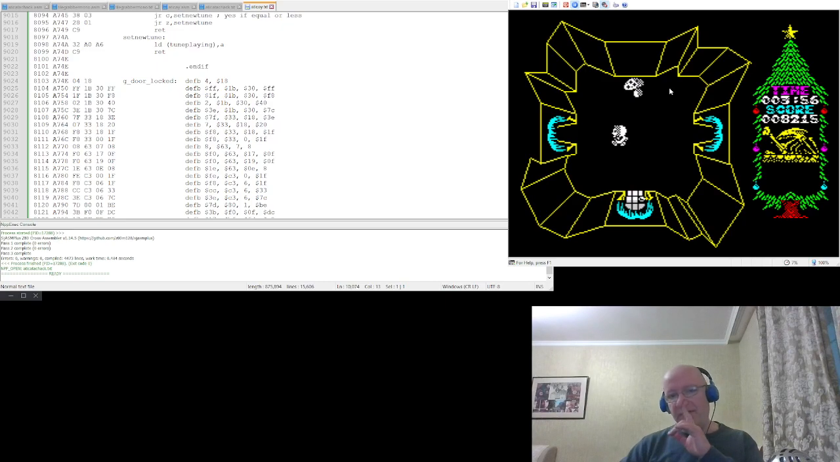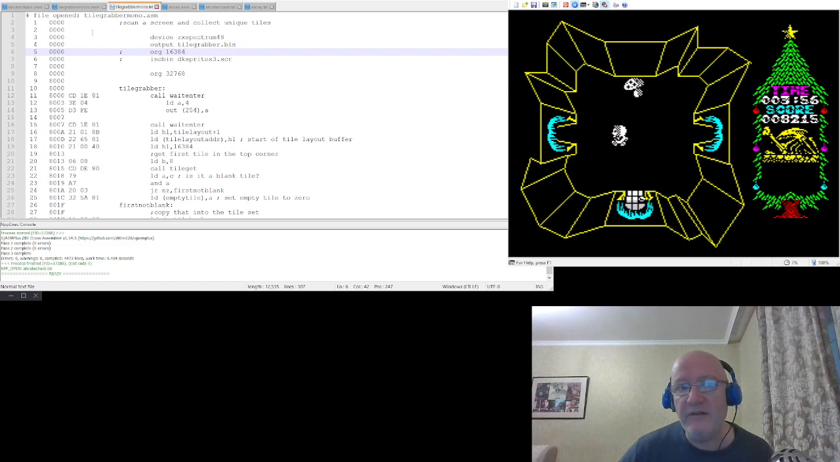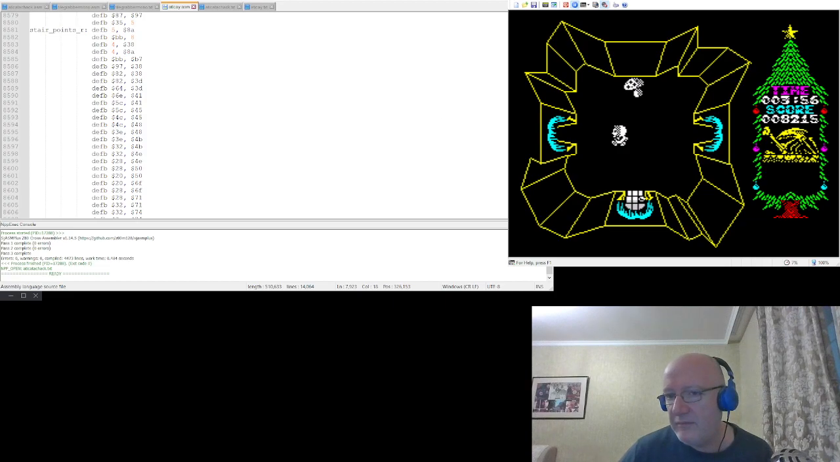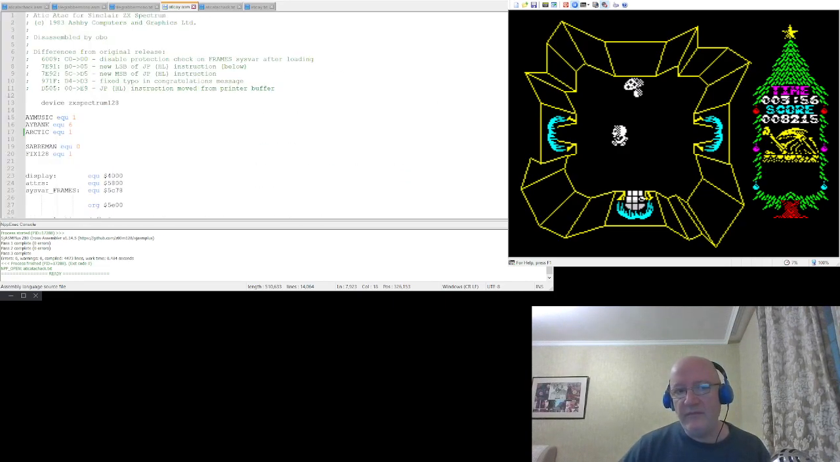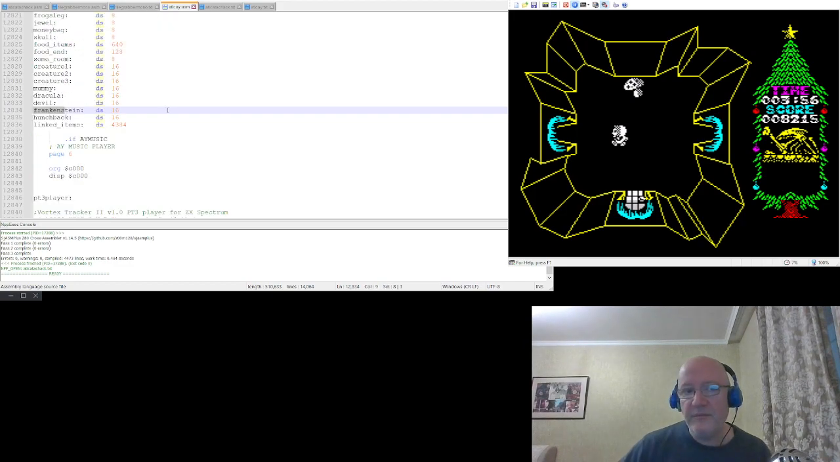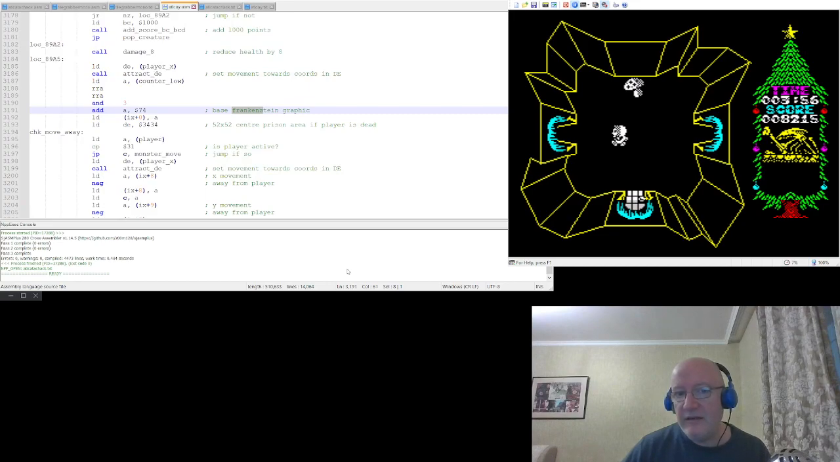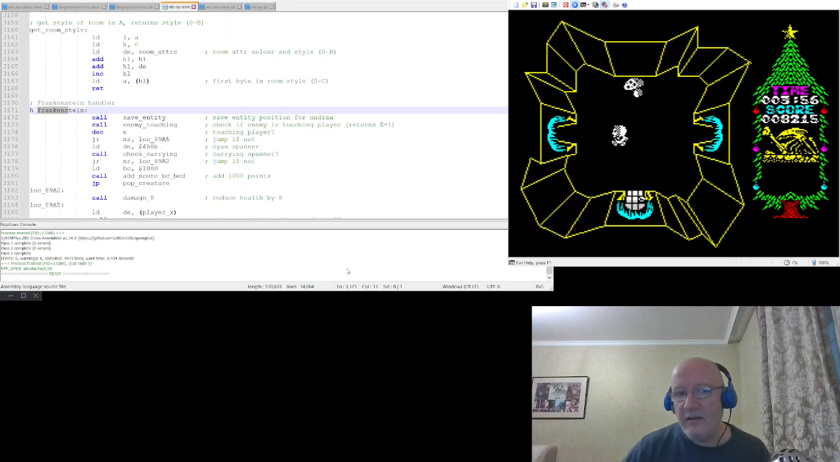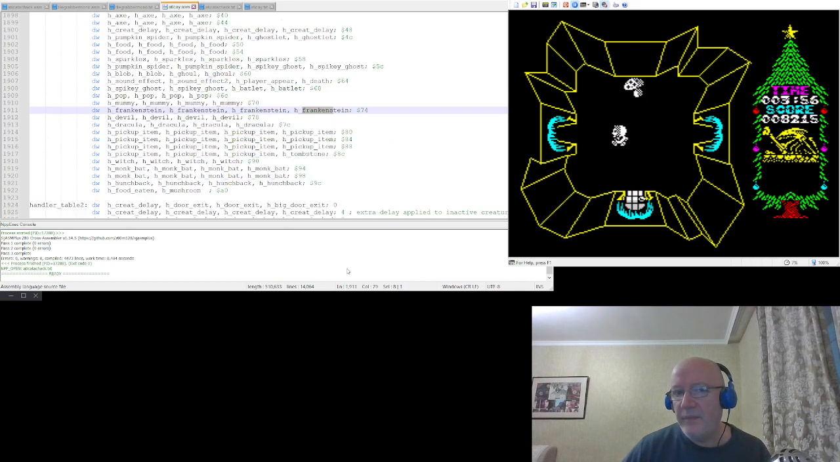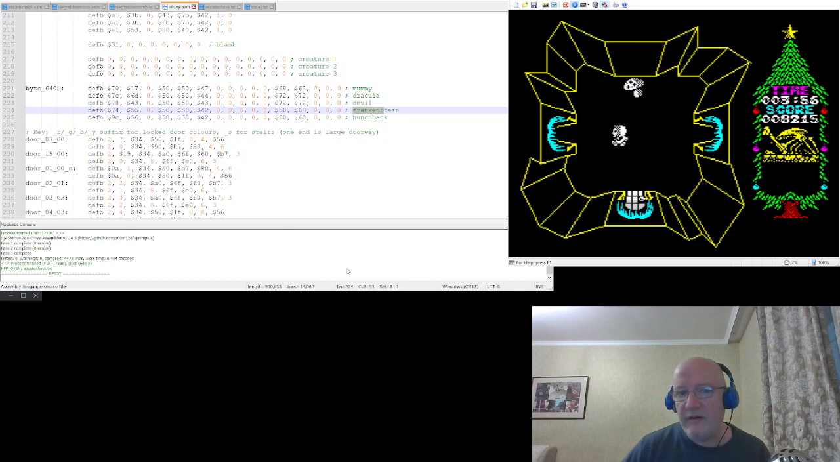But you see, the advantage of this is that we can actually find that in the code. We can just poke it like this. Let's see. Obviously, it's not going to be Snowman. It's going to be Frankenstein, isn't it? So let's see. Yeah, here it is. This is a sprite table, and it's got Frankenstein here.